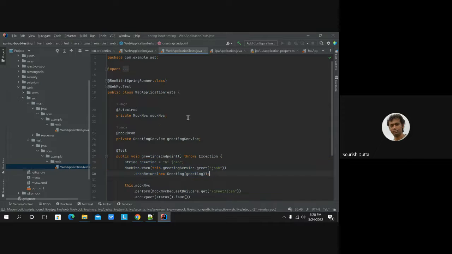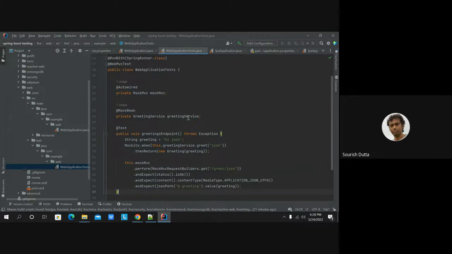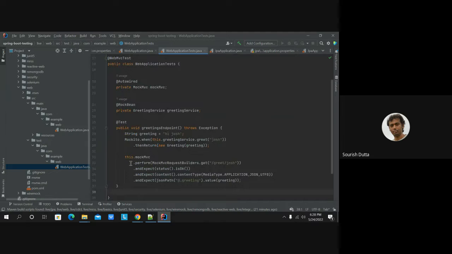Now, what is MockMvc doing? MockMvc is actually going to help you send the request to the embedded server, right? So here, what you're going to do is perform MockMvcRequestBuilders.get. So you simply pass the get with the value, that is the path variable. Now, what are you expecting? You're expecting the status should be okay. You're also expecting the content type should be application/json UTF-8. Okay, that is the JSON response.